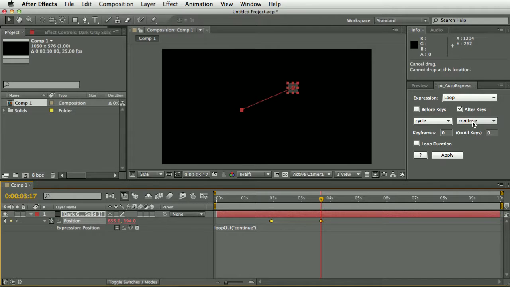So what continue does is it will continue the change in the keyframe value after the keyframes. So you can see it's continuing that motion there, and that's continuing after because I've selected this after option. So I could also choose to continue before as well. So there you can see it's continuing those values before and after the keyframes.